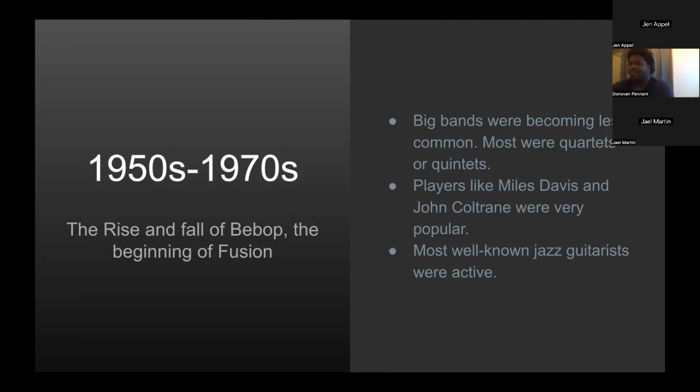And by that point, most times there were just quartets and quintets. So Wes Montgomery would not be performing with a full piece orchestra. He would be performing with maybe 3 to 4 people, and everyone else in this list would be doing the same.